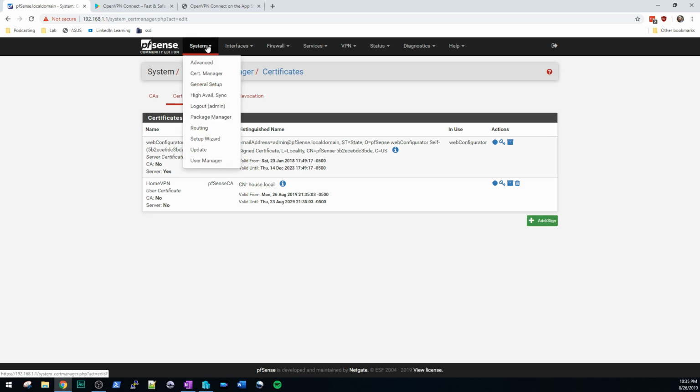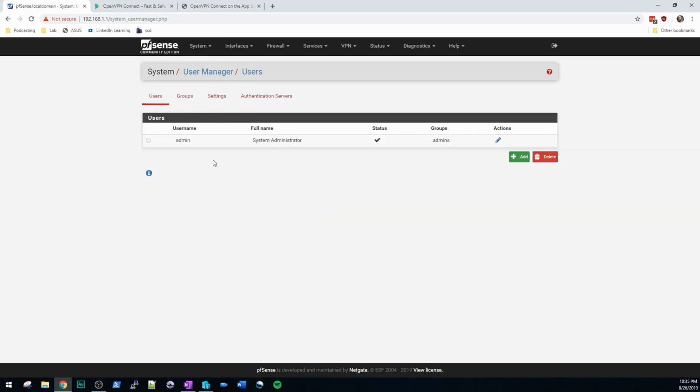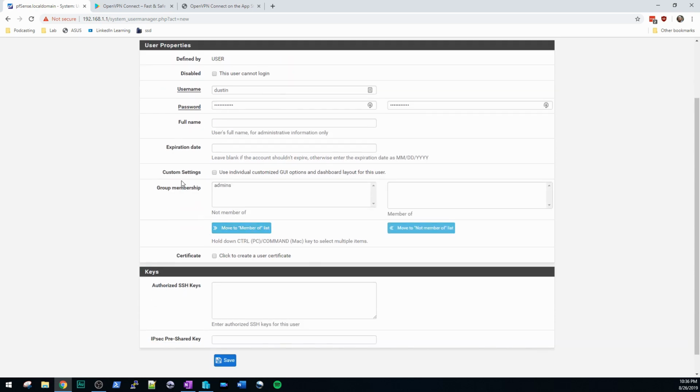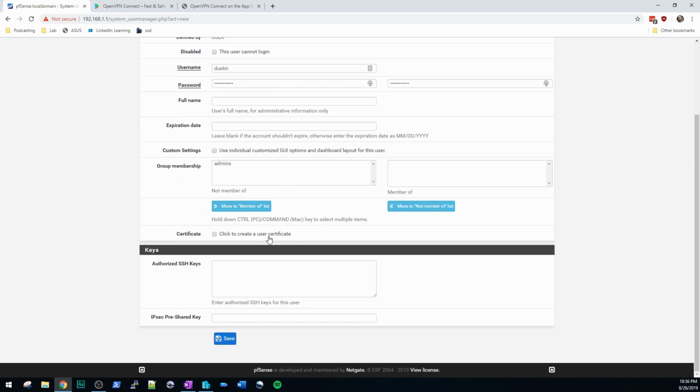So if we could click back on System, go under User Manager, we can click on Add and make a username. So I will make my username Dustin because I can, and pick a nice secure password. Hopefully I typed those the same. We don't really need a full name or expiration date because we don't want this to expire. We don't need to make them a group of anything, but we do need to add them a certificate.